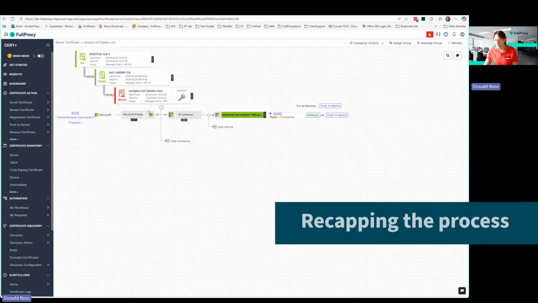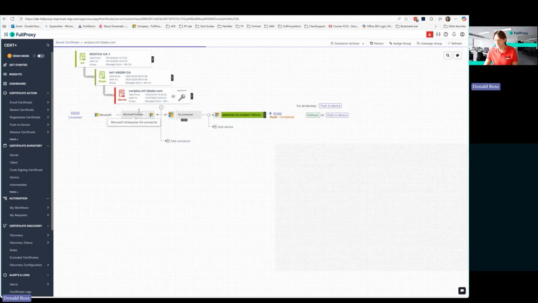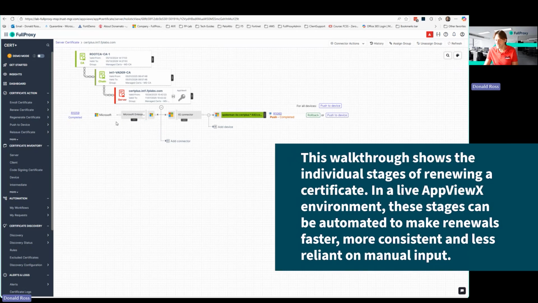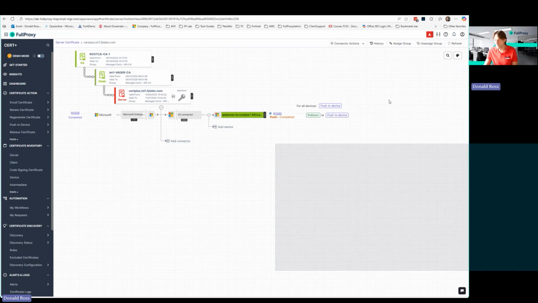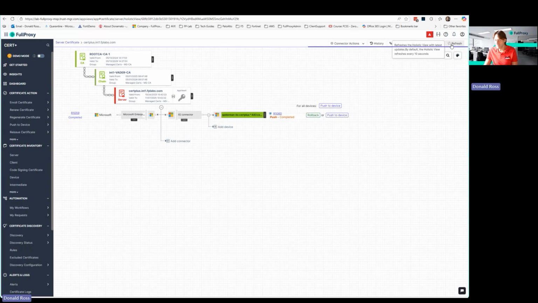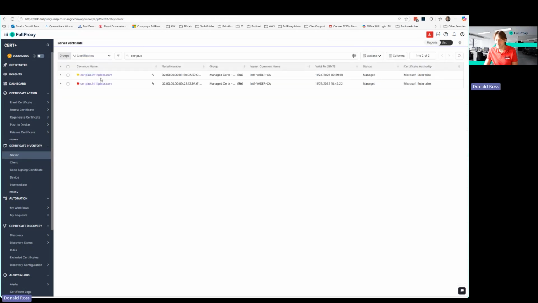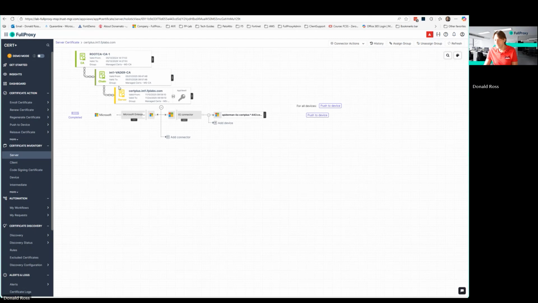So at this point, AppViewX is going away to this certificate authority, Microsoft certificate authority, and asking for the cert. That's come back complete. So there is a new cert there. We'll not see it until maybe refresh the screen. I need to come off it and on it. There's the new cert there. So that's the new cert. It's been completed, but this shows with a white background because the new cert's not been pushed yet.